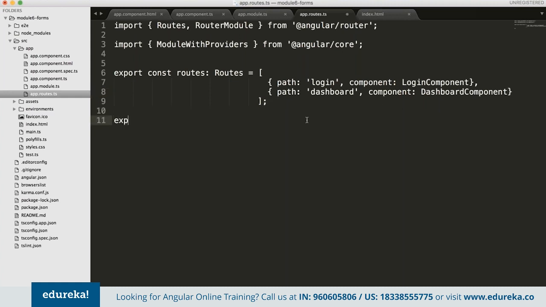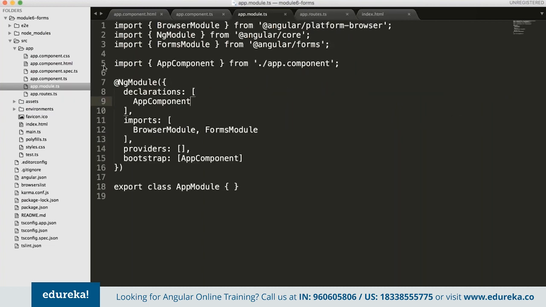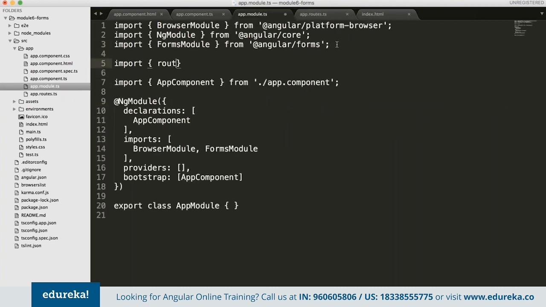Now you say export constant routing colon module with providers router module dot for route. Always copy paste so that you will not make typos. Routes, your routes are ready. Now your main configuration is ready. So now you need to go to app module and import routing from dot slash app dot routes. Now the routing module I'm injecting.